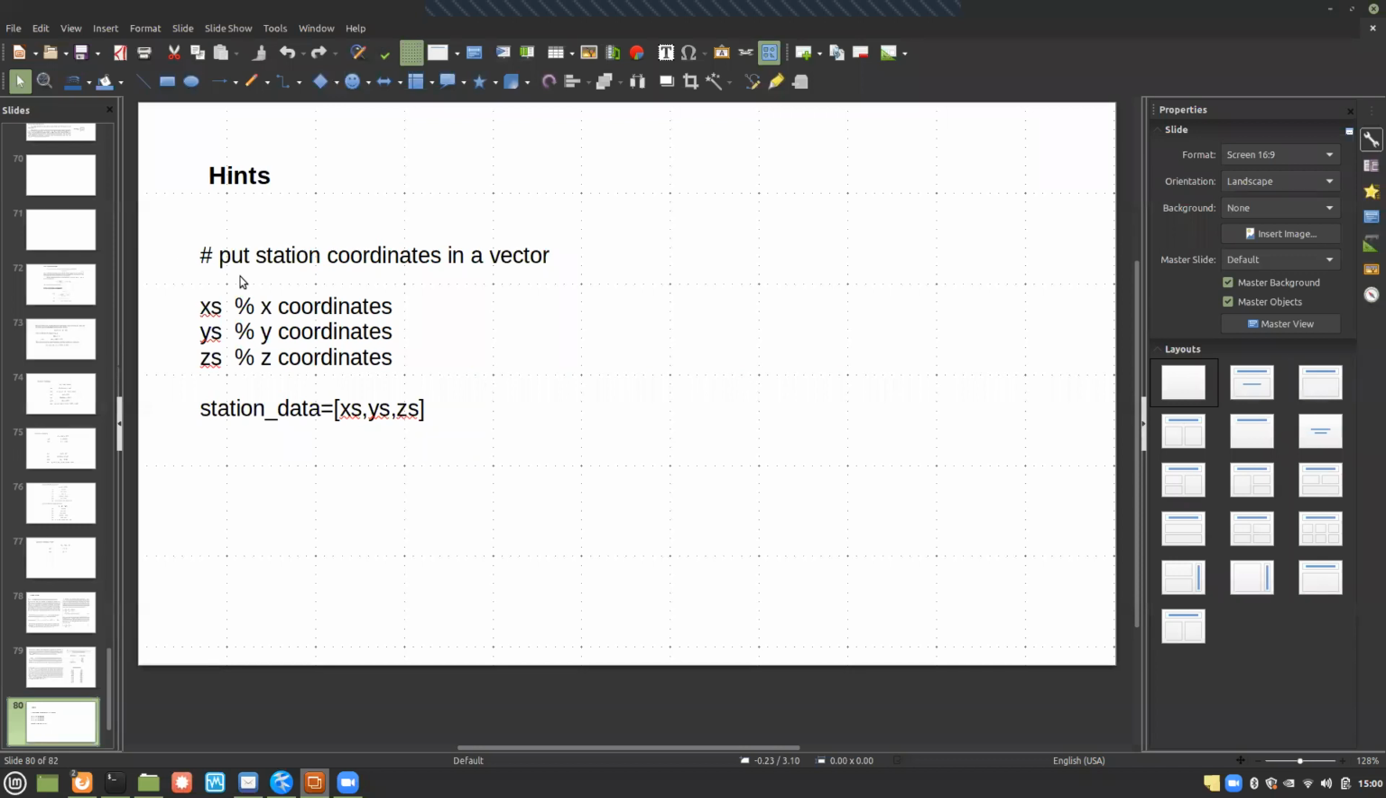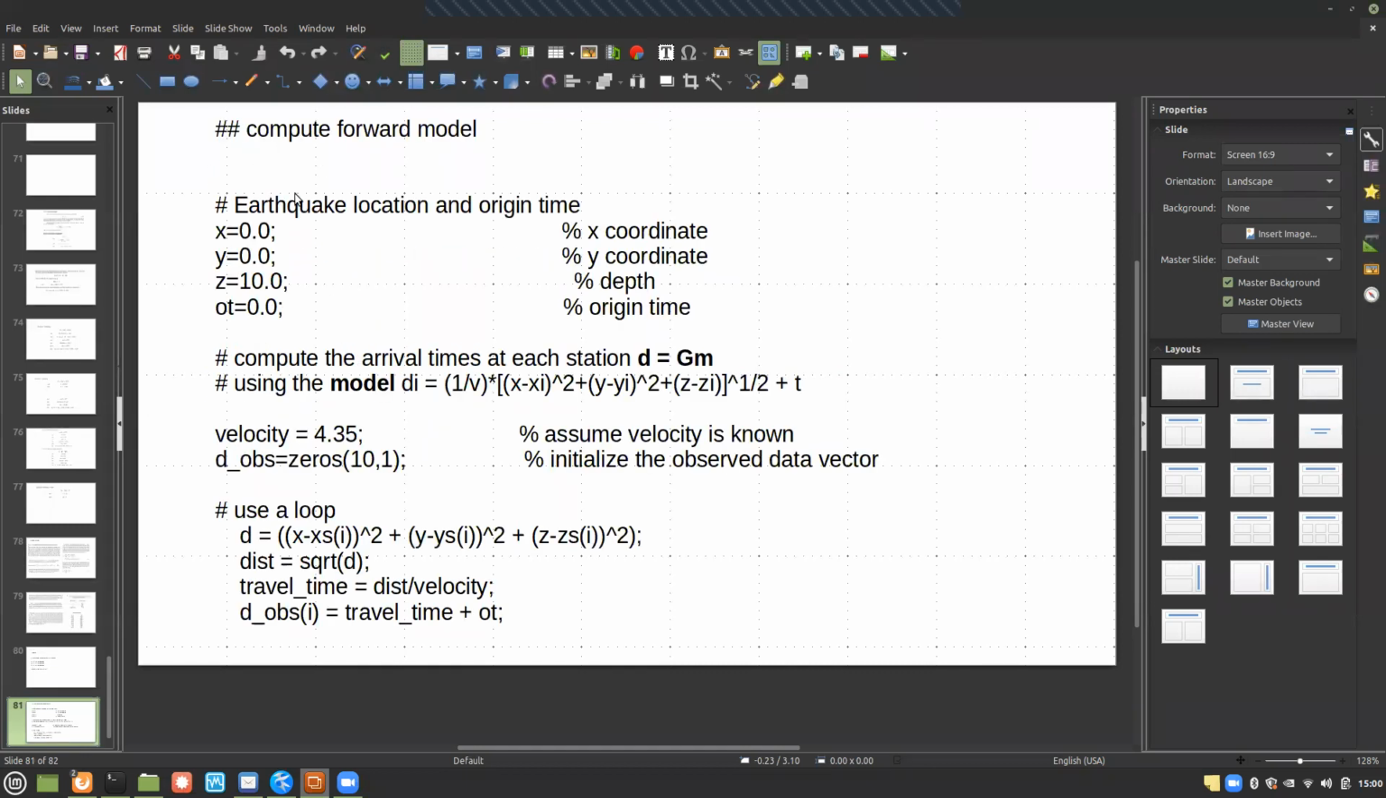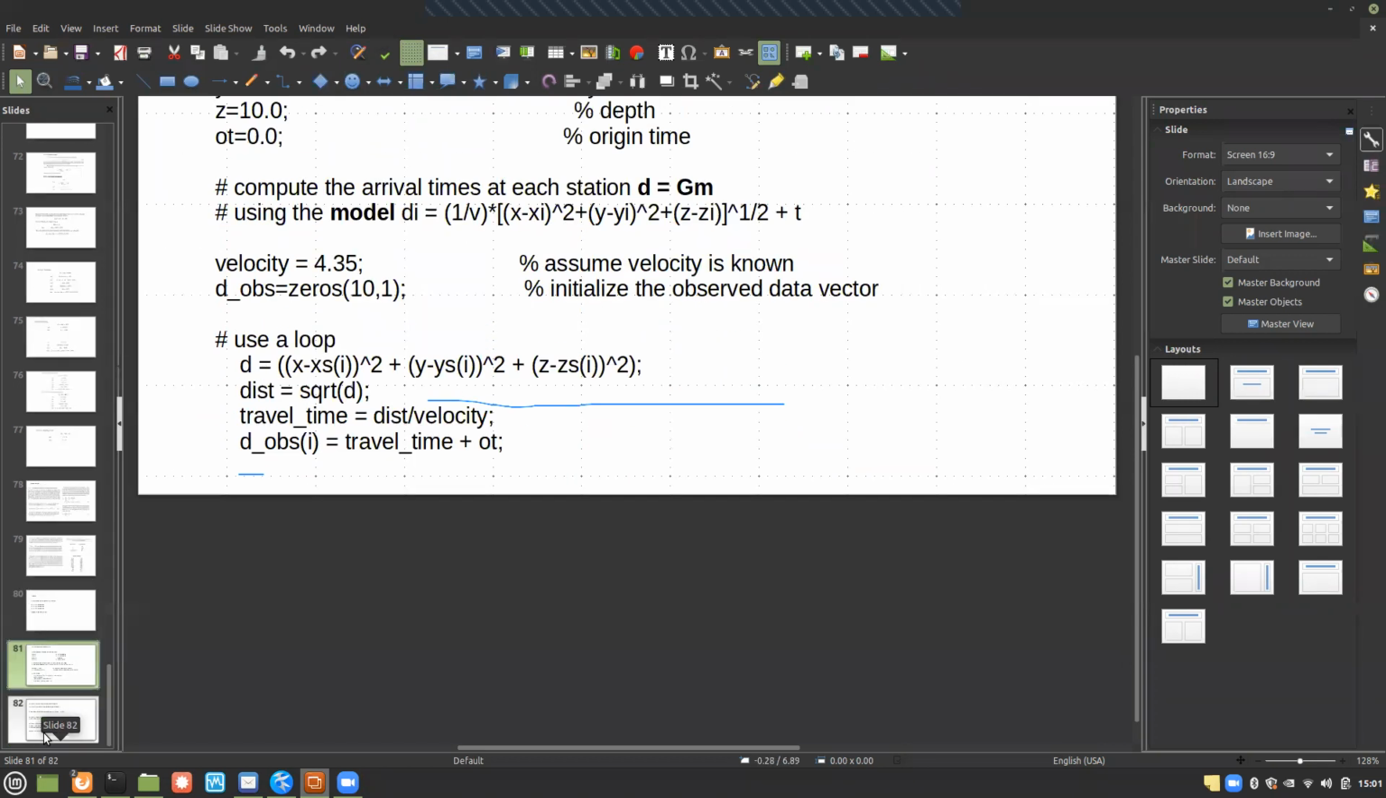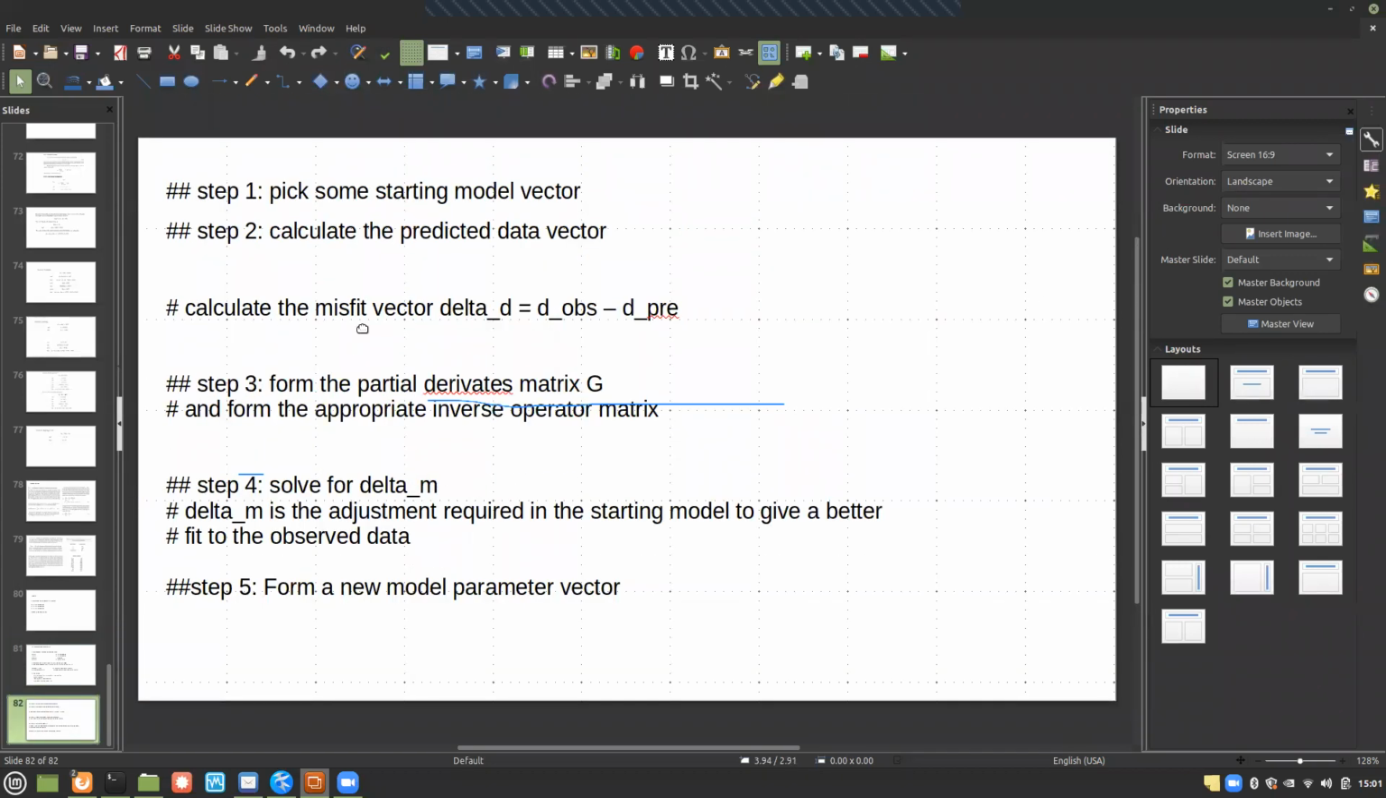So these are some hints. Your X, Y coordinates, you can put into some vector, and then you have your station data, and then you compute your forward model, use this model, and then you store it as the data. So that's the observed data. And then you use a loop to make, for each station, the observed data.